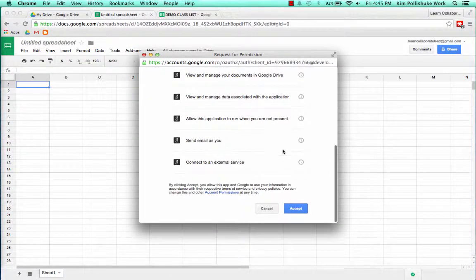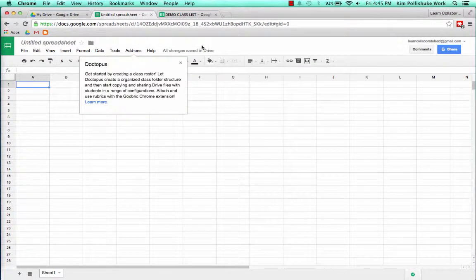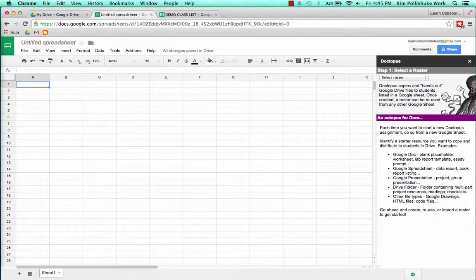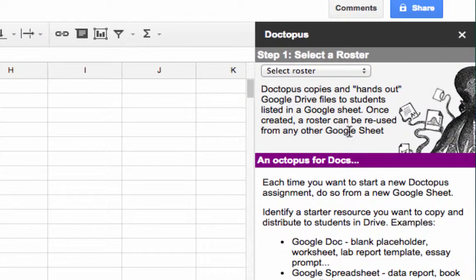It will ask you to authorize it just one time. A little bit of information will pop up right here and then you're good to go. It actually pops up right on the side. So the first thing you want to do is select a roster, but because it's brand new, we won't have a roster yet. So you're going to select Build a New Roster.